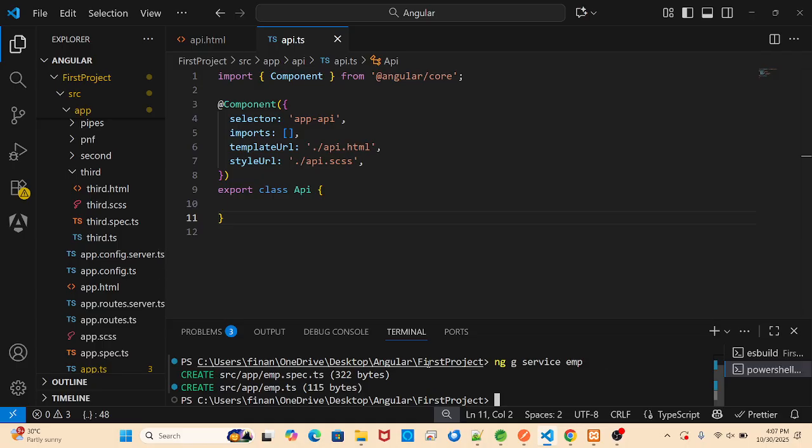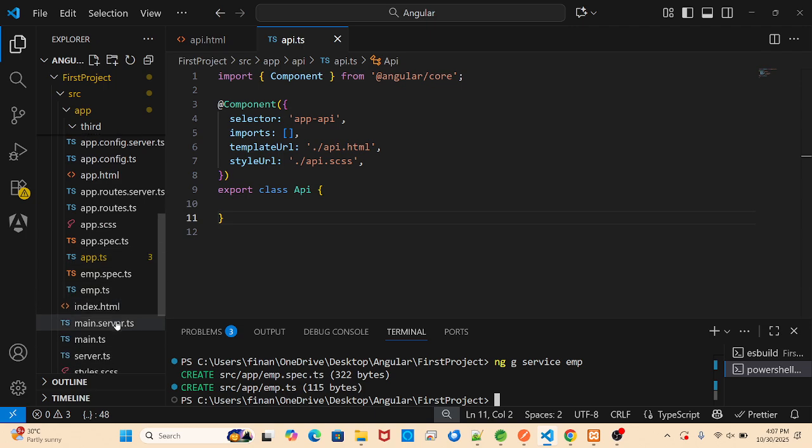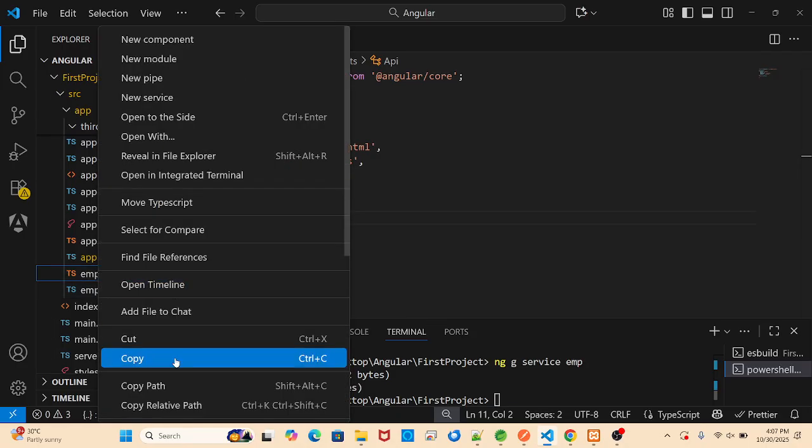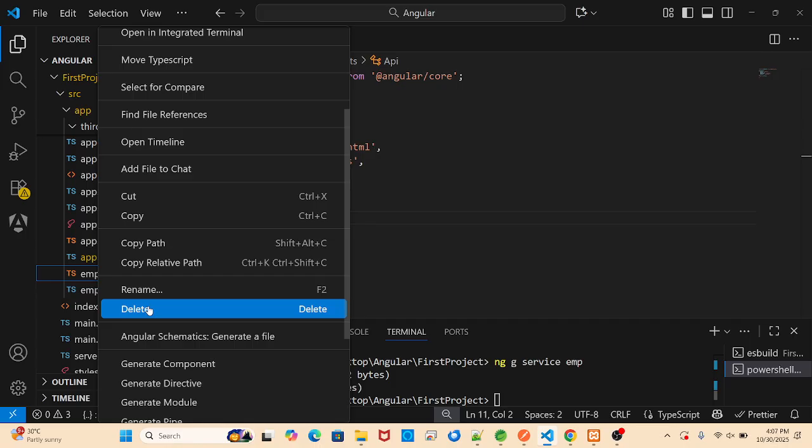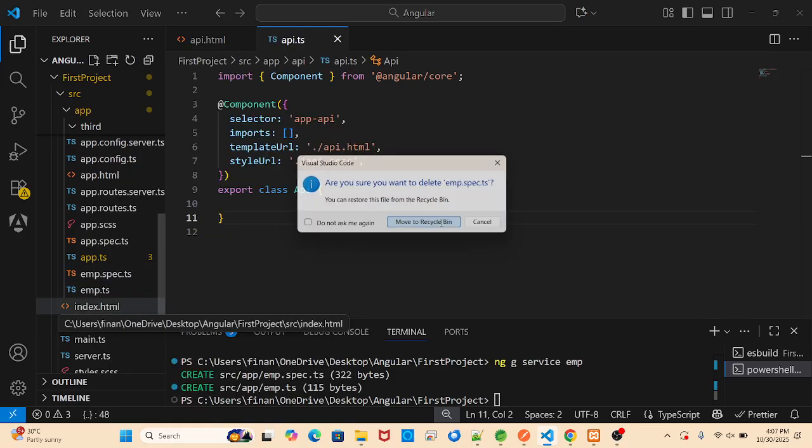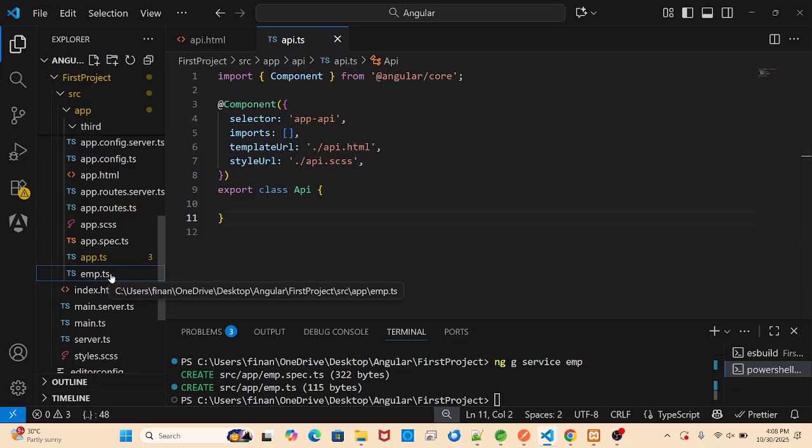Can you see there, my service is created here, EMP, and in this project, yes guys, all of you see here, 2 files only are added. Here I don't need this spec.ts, I can delete it. Only one file is needed, that is the TS file only, this one.